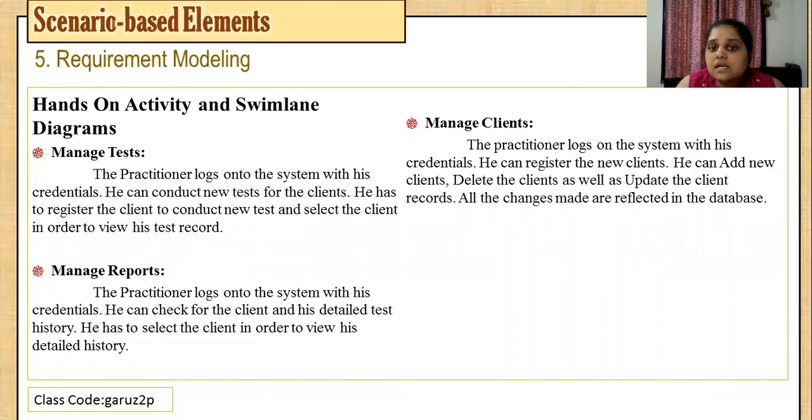Next is manage a client. Managing a client is done by the practitioner. He will log on into the system. He will be able to add a new client. He will be able to delete a client. He will be able to update the client's details, and all these changes will be reflected in the database.